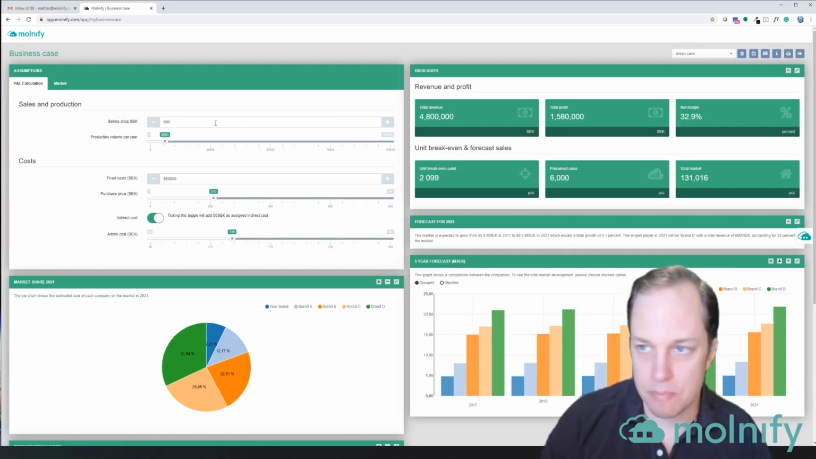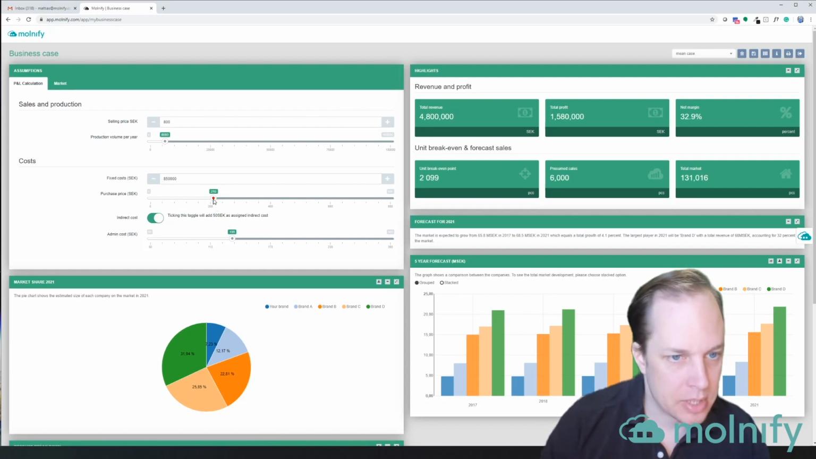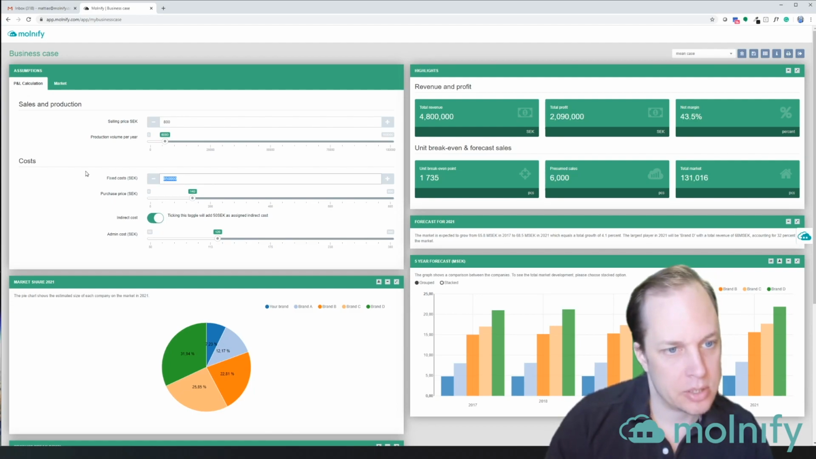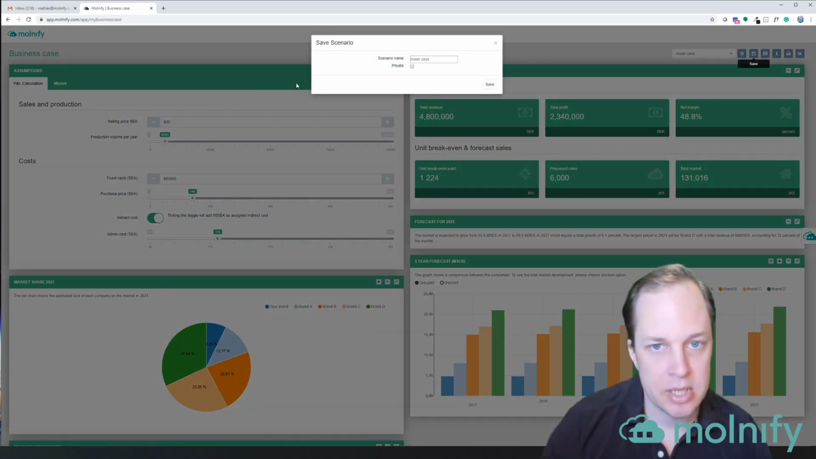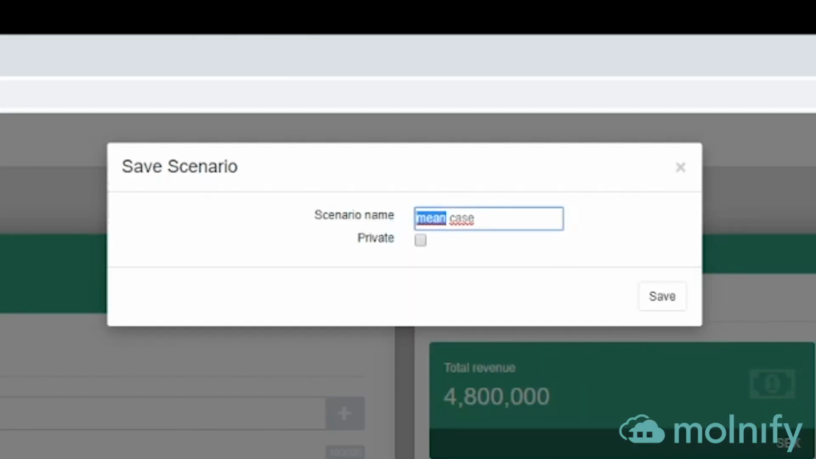I'm going to try and save a best case as well. So what happens if, for instance, I manage to negotiate my purchase price down to 140 and the admin cost will drop to 120. Maybe my warehouse costs go down, so it's only 600,000. 48.8. I'm going to name this the best case. Just click save again here, and I'll type best case.